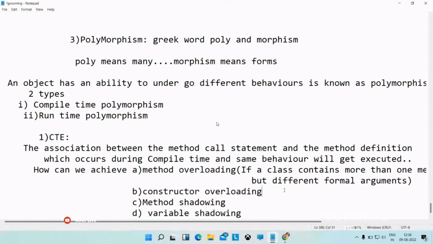To achieve method shadowing, there are some important rules. One is that an is-a relationship should be mandatory. Then the parent class and child class method declarations should be the same. Then all the methods should be static. We call that scenario method shadowing. Variable shadowing is also the same: if a parent class and child class contain a variable with the same name but different data, and the variable is static, we can achieve variable shadowing.